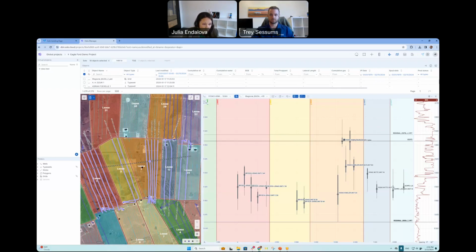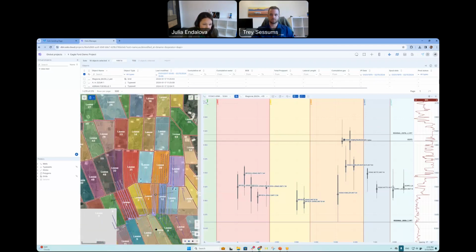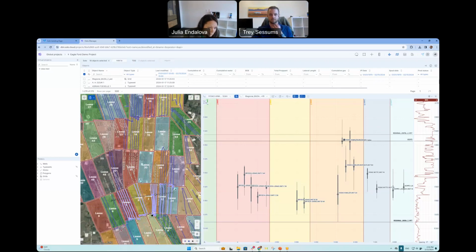and you will notice the public data appears on the map. So let me zoom it out to show it to you. I don't know if you can see these blue lines.